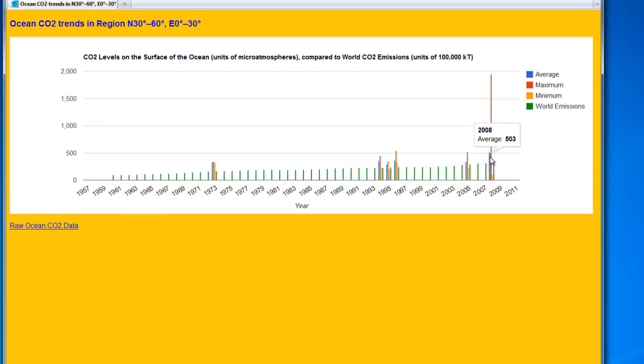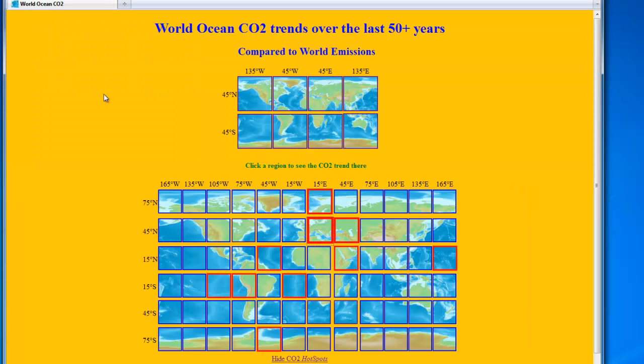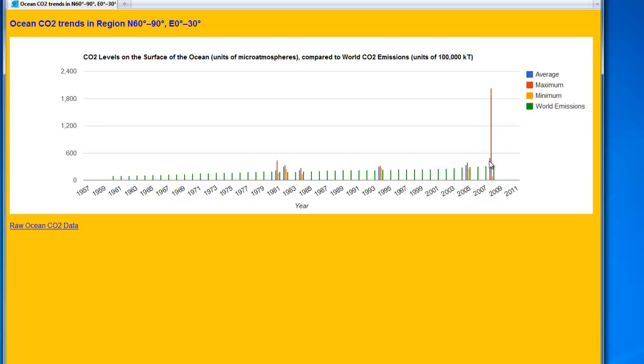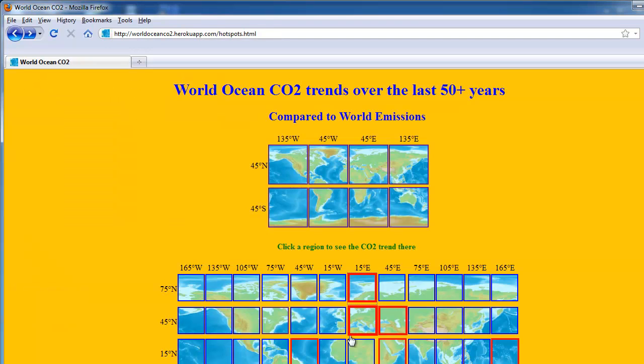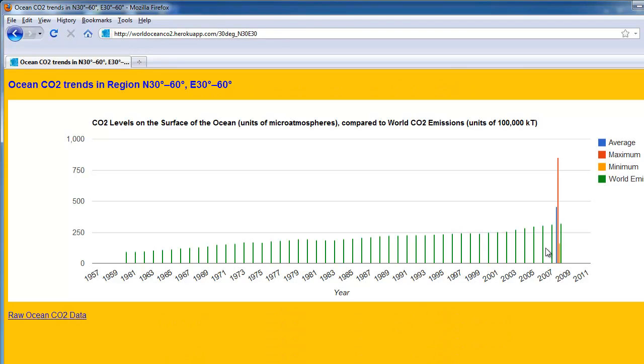So the average in 2008, which was the last year where the data was collected in this region, was 503 microatmospheres. If we go back to the map, we can see that this region is number 2 based on the thickness of the red border, and the average was 500. So number 3 would be this one based on the border thickness, and the average in 2008 was 455.